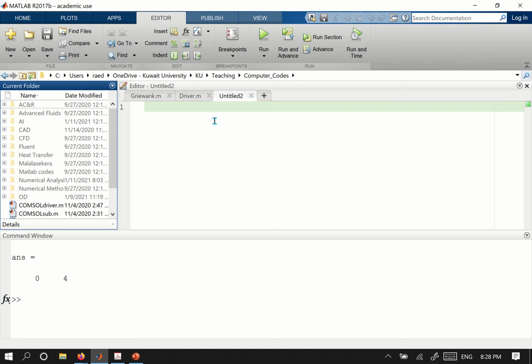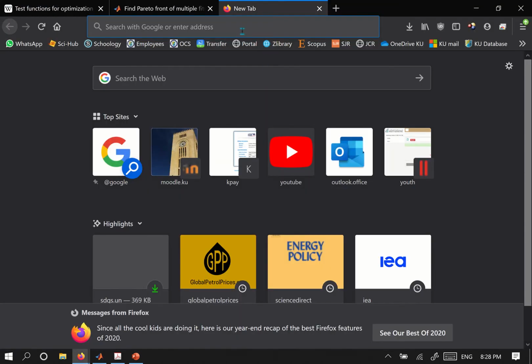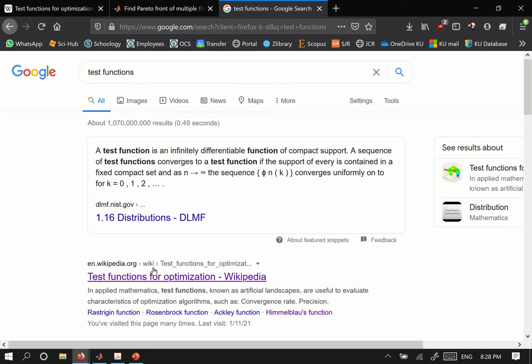Okay, so I'm going to show you how to use the Matlab genetic algorithm toolbox, and the GA multi-objective optimization toolboxes, both to find the minimum of some of the test functions, basically. So for that, let's go to test functions on Wikipedia and look at the functions that we can do.